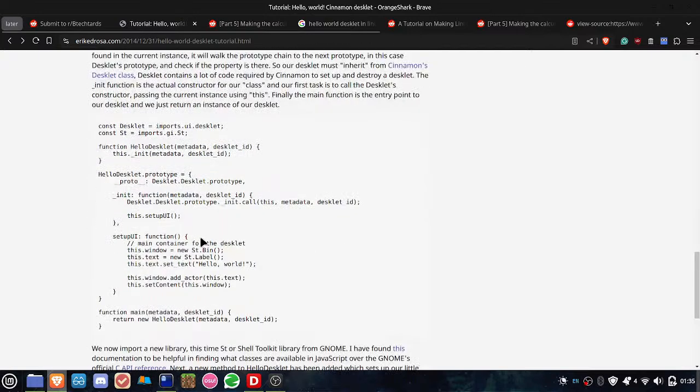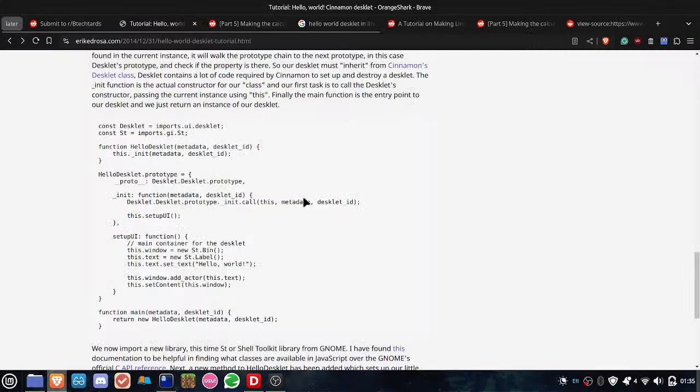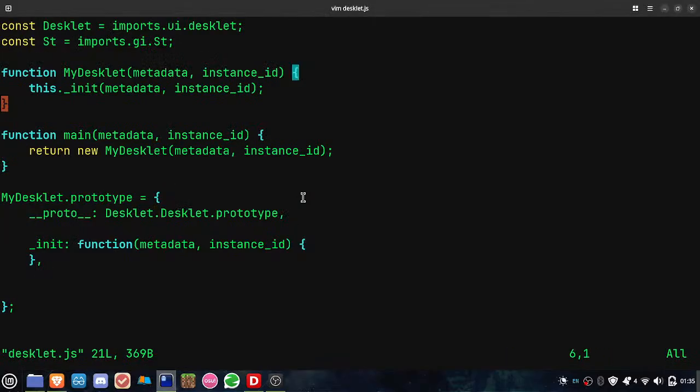Let's talk about this. This is going to be interesting. We have included the ST class. Finally, we need the ST class, the Shell Toolkit. We need the GUI. This dot setup here. Metadata Desklet ID. We had that metadata Desklet ID thing. Metadata instance ID has been replaced with metadata instance ID. But anyway. This is our constructor. This is the prototype. And this is the main function. This is our prototype.